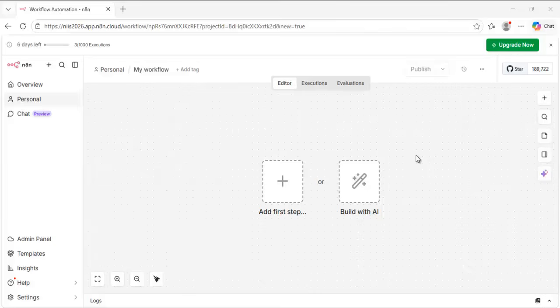Now let's implement a simple sequential multi-agent workflow using n8n. For this demo, we will build an AI travel planning assistant. So here, the first agent will suggest flights. The second agent will suggest hotels. And the third agent will generate a final travel summary.